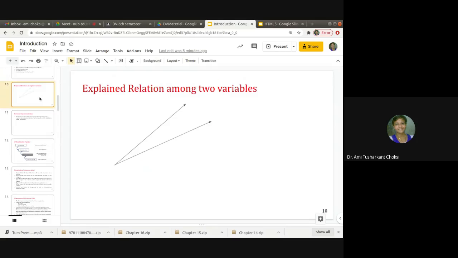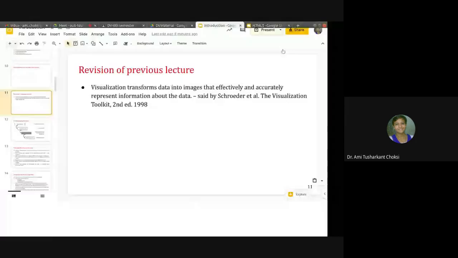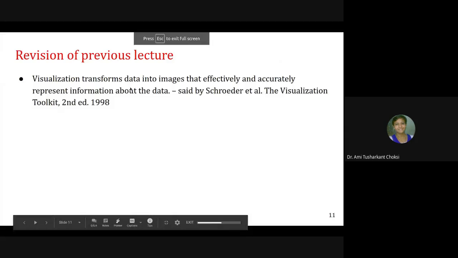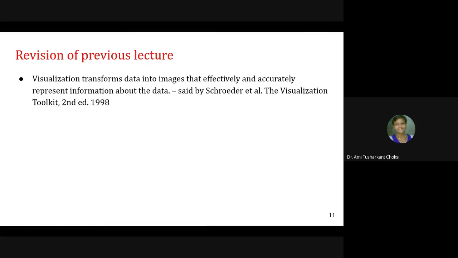Let's see the last lecture revision. That is, we have seen the definition of visualization. So what is that? Visualization transforms data into images that effectively and accurately represent information about the data.